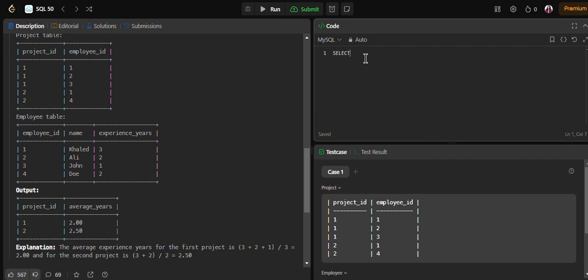Select. I'll simply join both the tables. My first table is the project table, giving it alias P, and I'll do the inner join here. My second table is the employee table, and I'm giving it alias E, and I'll do the join operation on the common column, which is my employee ID column. So on P dot employee ID is equal to E dot employee ID. So I have joined my two tables on the employee ID column.